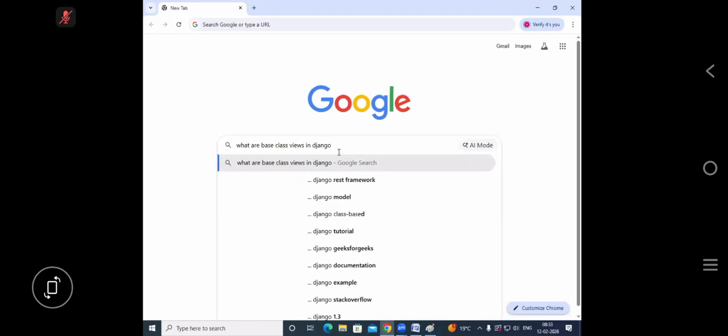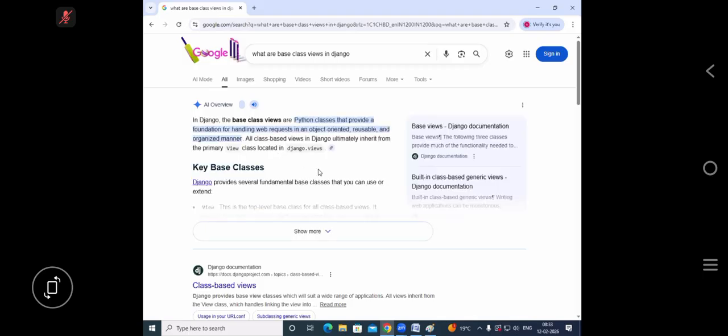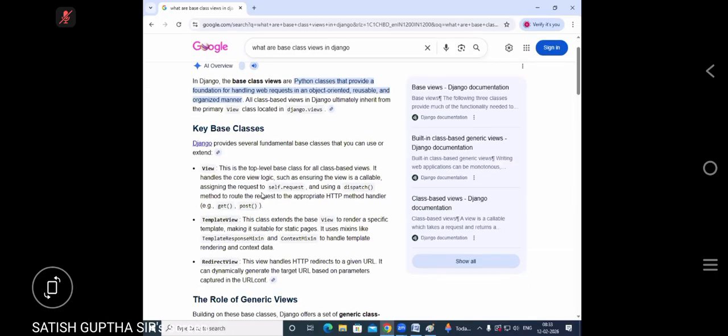What are the base class views in Django? Right? Now, just now I said it is object-oriented, reusable and organized. See, how many base class views are there? Three. One is view, one more is template view, and one more is what? Redirect view. And these are called which views? Generic views.